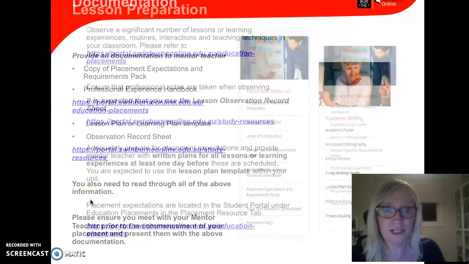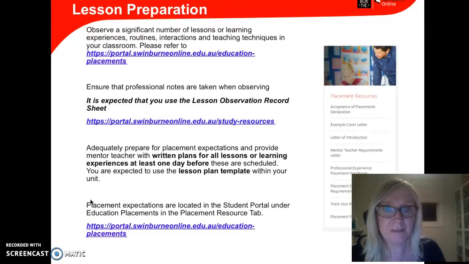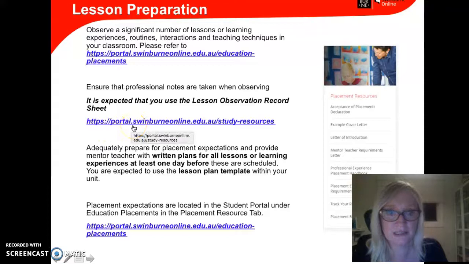Okay, we'll move on. Sorry, my screen's cut off there with the top of it, but it just says lesson observation and lesson preparation. I'll post the PowerPoint too so that you can have a look through it. So you need to observe a significant number of lessons or learning experiences, routines, interactions, teaching techniques in your classroom. So please refer to the link there for that one. Ensure that your professional notes are taken when observing. So this is the observation record sheet for that.